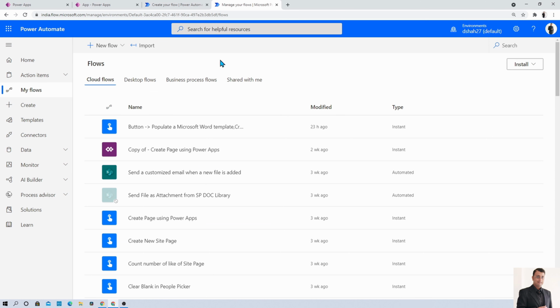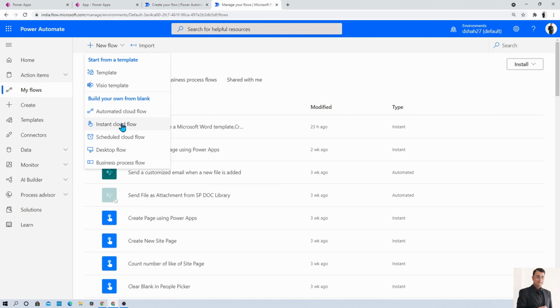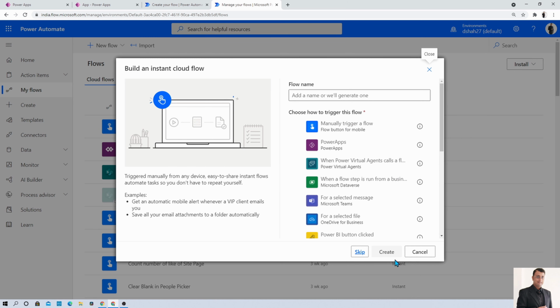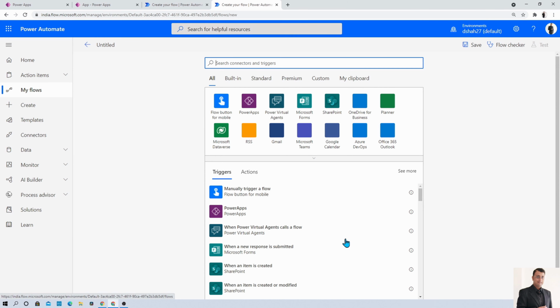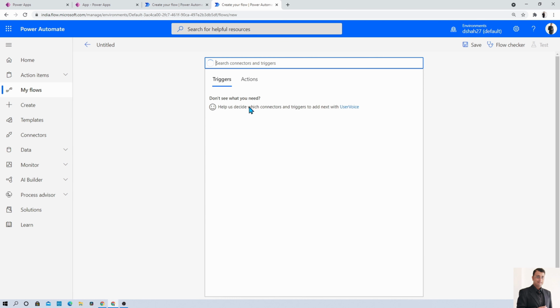Here I am on my machine and here you can see that I have opened my Power Automate flow. Now let's create one instant cloud flow and talk about PowerApps V2 trigger action. So I'm just keeping this and just created one instant cloud flow. Now let's select the PowerApps connector from here.